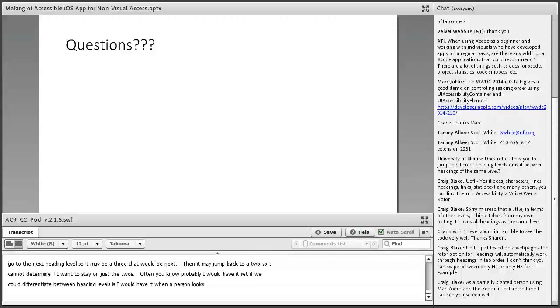If we could differentiate between heading levels, I would set it up like we do on the website, where if a person looks at the full publication, the individual sections in the newspaper would be heading level 2 and the articles would be at 3. That way I could jump from 2 to 2 and go from section to section. But currently VoiceOver does not allow any discrimination between different heading levels. A heading is a heading.